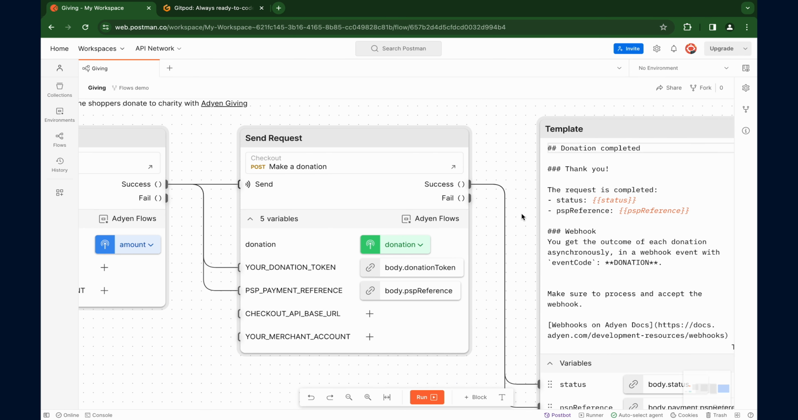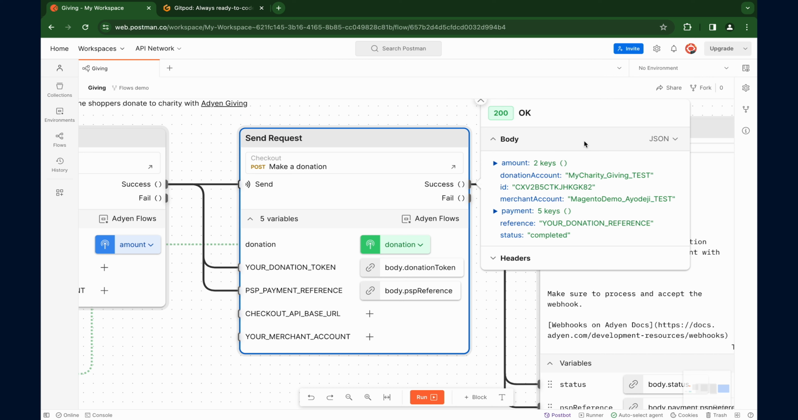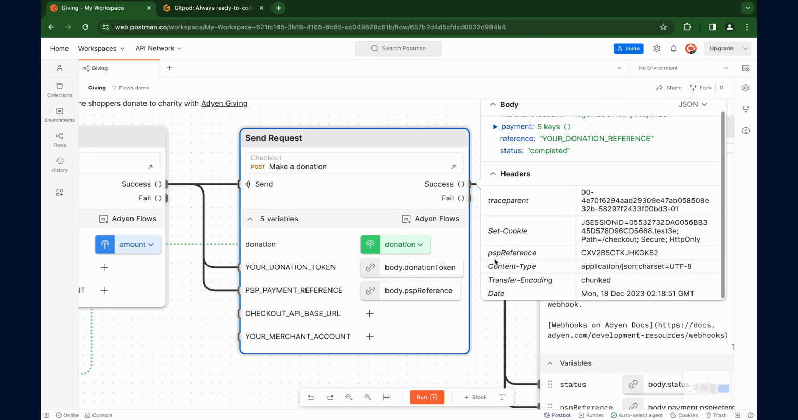Zoom in to inspect the underlying Postman request for each flow, including JSON payloads, headers, and variables. You can also modify existing requests or add new steps to tailor them to your needs.